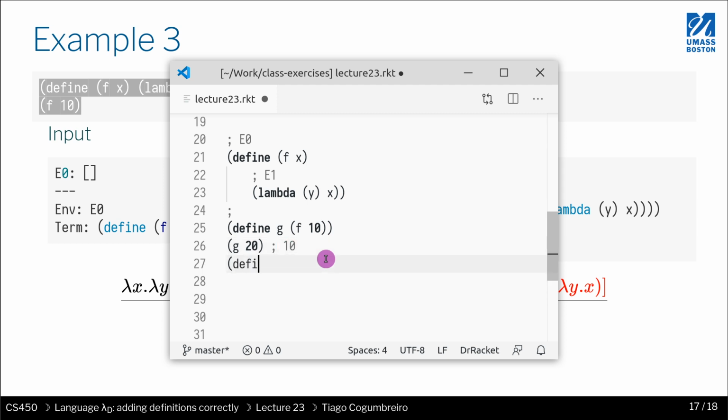And if I define H and I call F with, let me use another number so it's not confusing, 30, and I call H with 40, I still get 30, right? Because it's the value that I created the variable with.